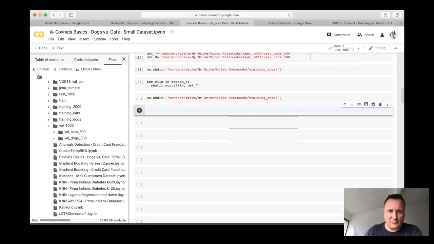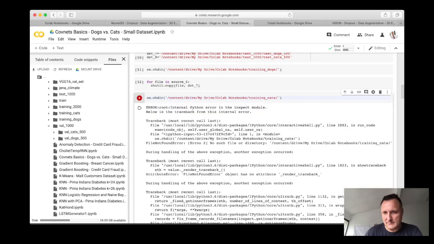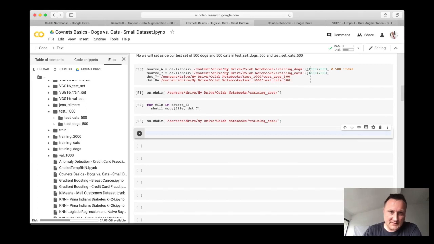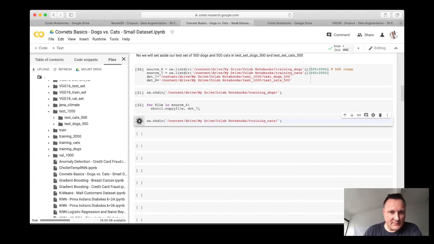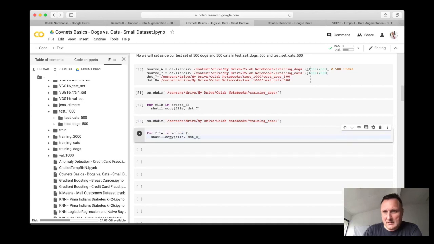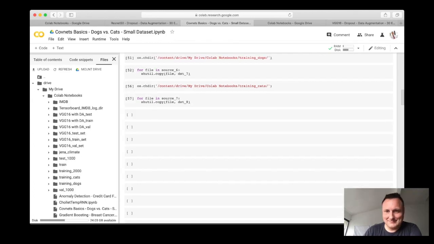Okay, so now let's move to the training cats directory and do the same with cats. So let me move to that directory, and then here we go. So we're gonna copy the next 500 files, source 7 to destination 8, test cats 500. So let's execute. And all right, let's now see if it worked.